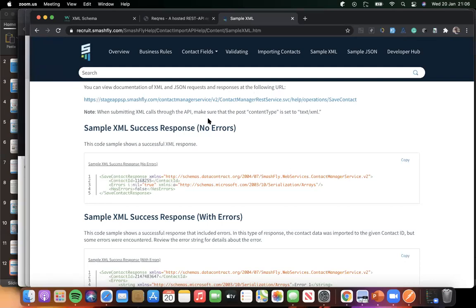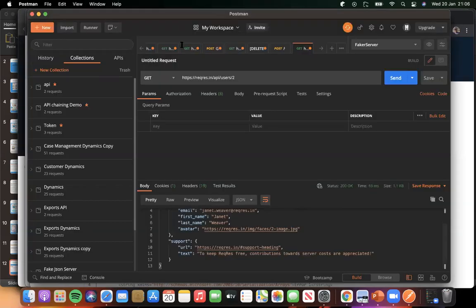Could you explain the difference between JSON and Postman? Postman is a tool. This is Postman that I'm sharing with you now. Postman is a tool that you can use to manually test endpoints or APIs. JSON is a text format.